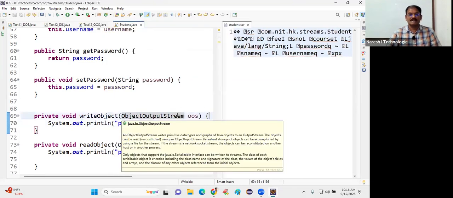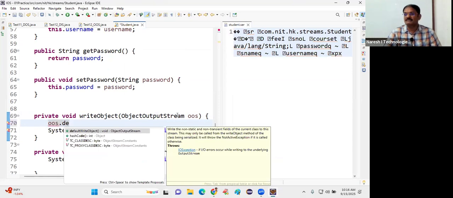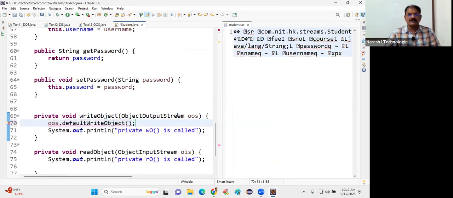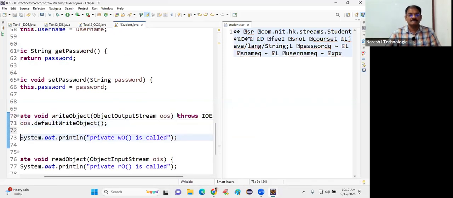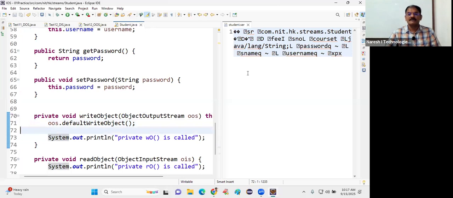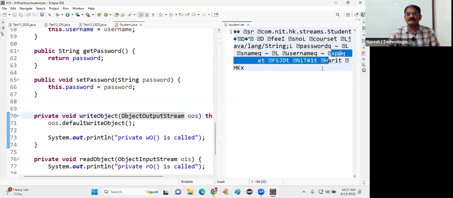Inside the OOS class, there is a method called default write object. What is the name? Default write object. Whenever you call the write object method, you should write OOS.defaultWriteObject method. And you should handle the exception, obviously. Control 1, add throws declaration, IO exception. Okay. Then observe, presently in the file, is data available or not available? Not available. After running this program with the default write object, what happened? Look, the data is coming now.